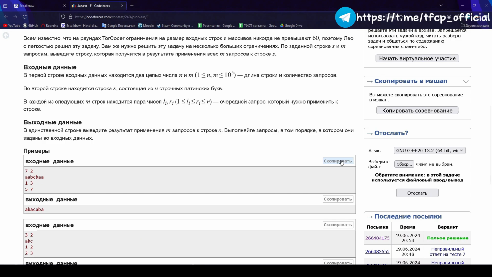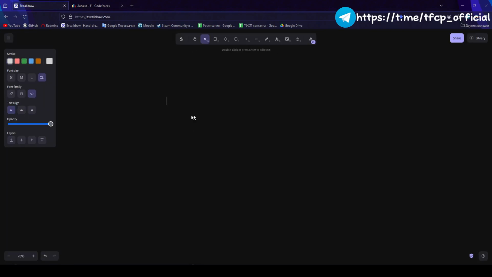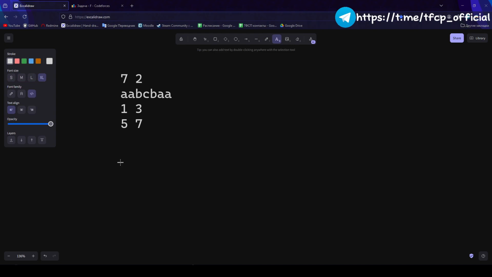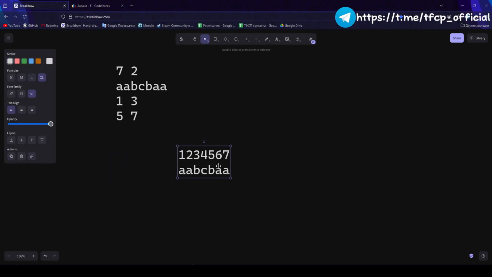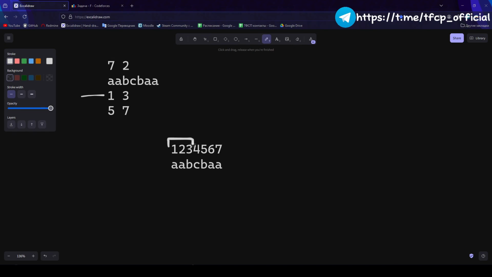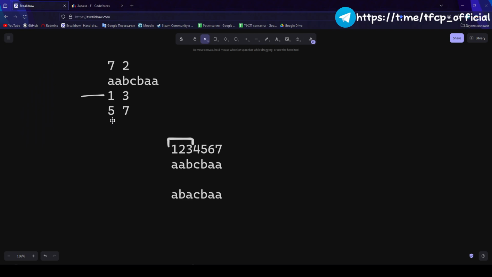Well, we can go ahead and look at the first test example right away. What do we need to do here? Here we have a string, abcba and so on, 7 characters: 1, 2, 3, 4, 5, 6, 7. And what do we need to do? For example, here is the first query, 1, 3. This means that we need to make that substring a palindrome. Well, the only way to make it a palindrome is to get ABA. So we will write that down. We will leave the rest unchanged.